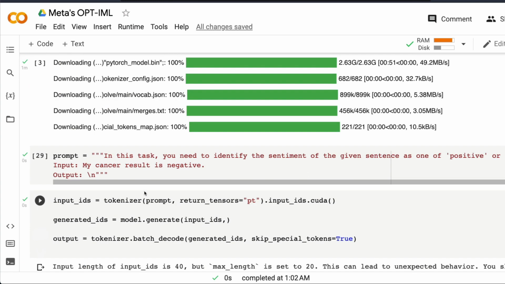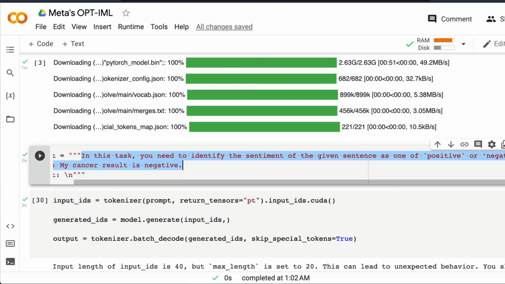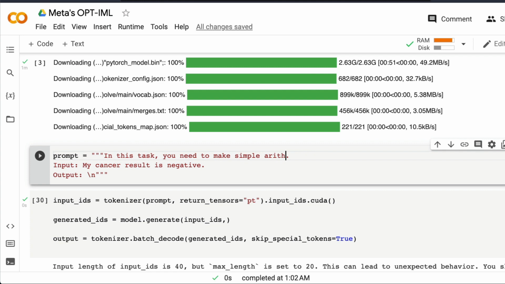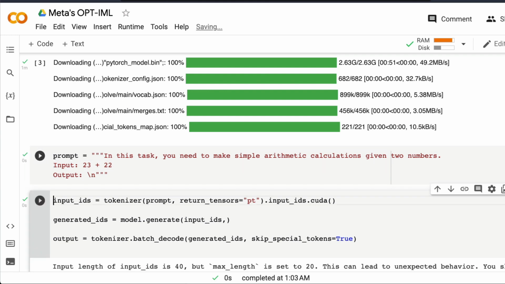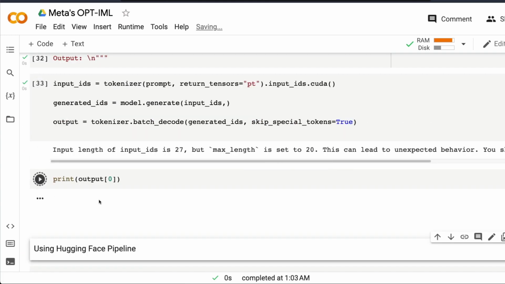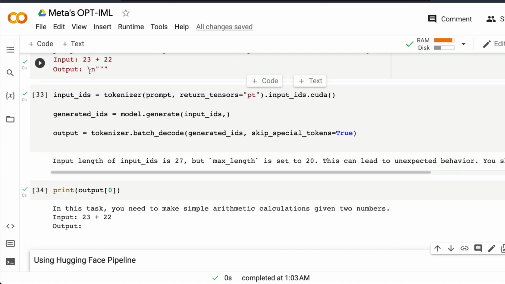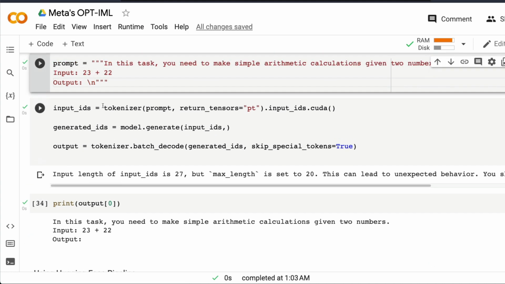Okay, now instead of this task, we can give a different task. So I can say, in this task, you need to make simple arithmetic calculations given two numbers. So I'm going to simply say 22 plus 25 should be 45 technically. I don't know if it does. It didn't do anything. So let's try one more time.